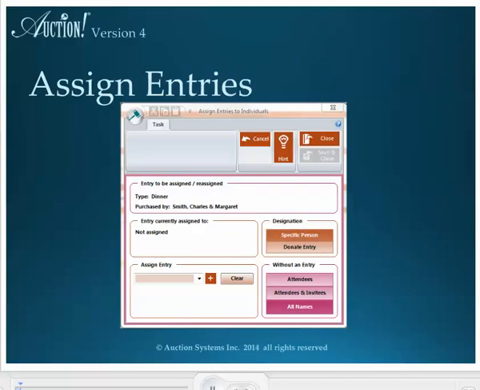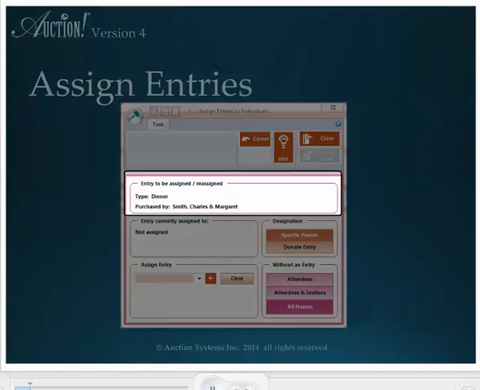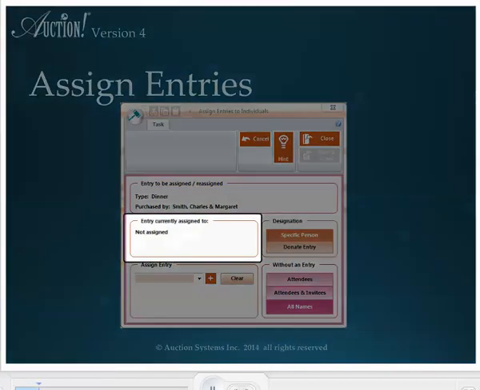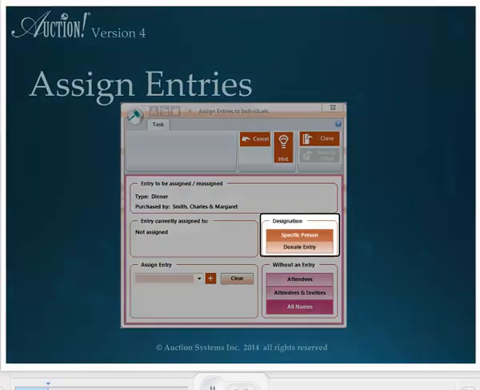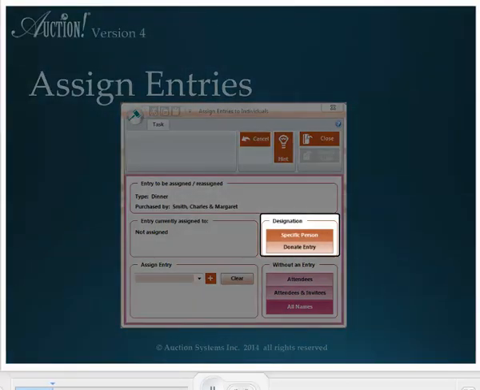Pressing Assign for an unused entry will take you to the Assign Entry screen. This screen shows what type of entry you selected and who purchased it. It also shows if the entry is assigned yet. Choose whether the entry is going to be assigned to a specific person or if the entry will be donated to your organization. If the purchaser donates an entry to your organization, the person using that donated entry is a guest of your organization, not a guest of the purchaser.